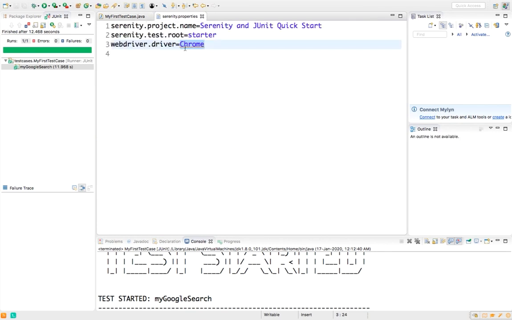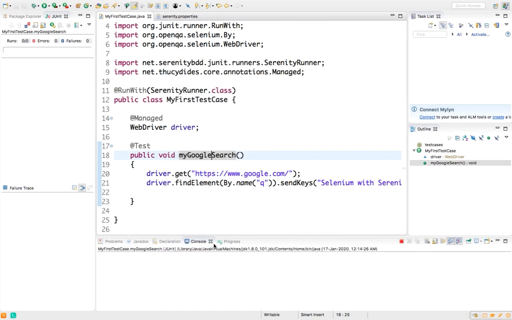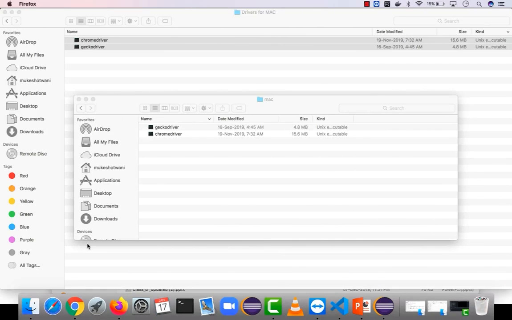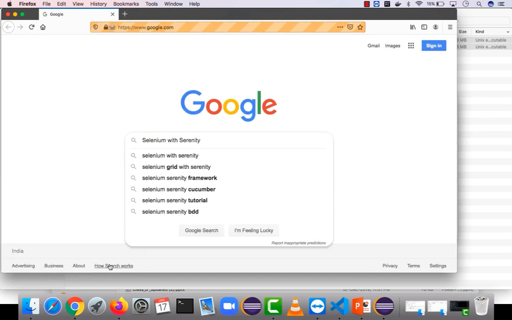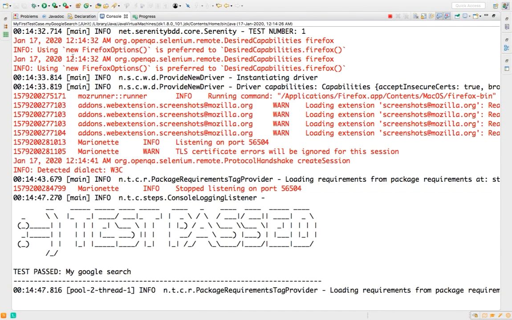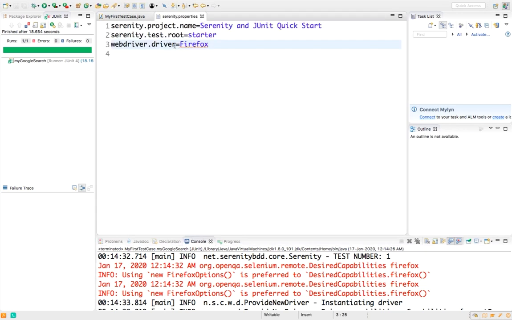Okay, now let's change this browser from Chrome to Firefox and let's see how it behaves. Right click, run as JUnit test. Again double click on console, wait for a few seconds and the test started. This time it is taking Firefox. So with the help of just a small change in the properties file, your test or your complete suite is running on that particular browser. That is the importance of this properties file. Clear? Right now we are not making many changes, but once we move forward I will give you multiple capabilities or keys which you can add in the properties file.